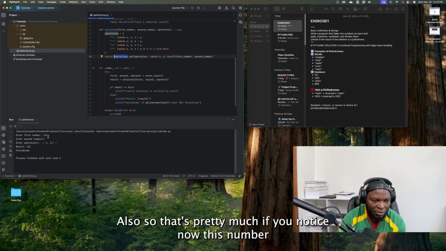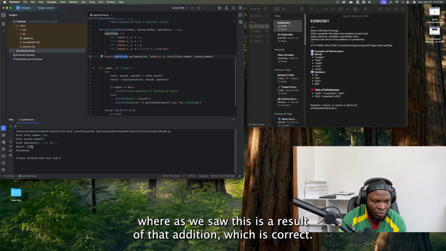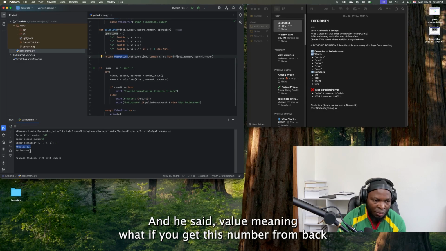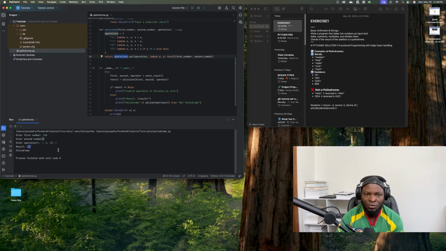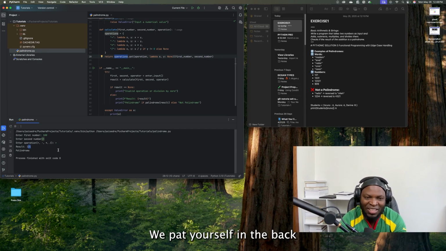If you notice now, this number read as result, this is the result of that addition, which is correct. And it said palindrome, meaning what? If you read this number from back to front and from front to back, you have the same thing. So that's a good one. We've successfully done our first exercise. Hooray! Pat yourself on the back, and hopefully we'll continue.